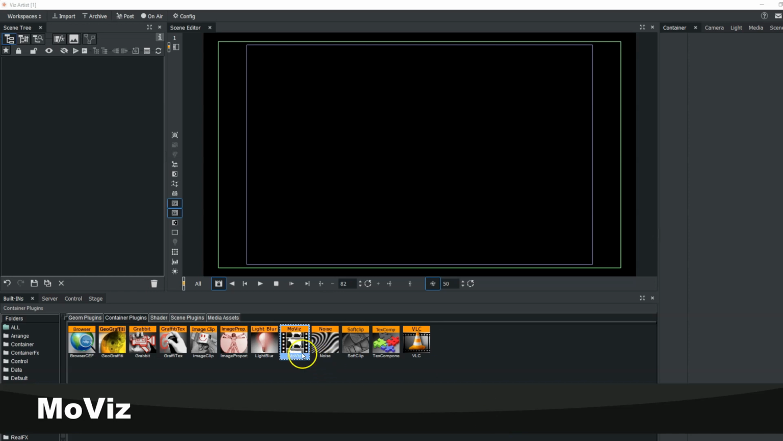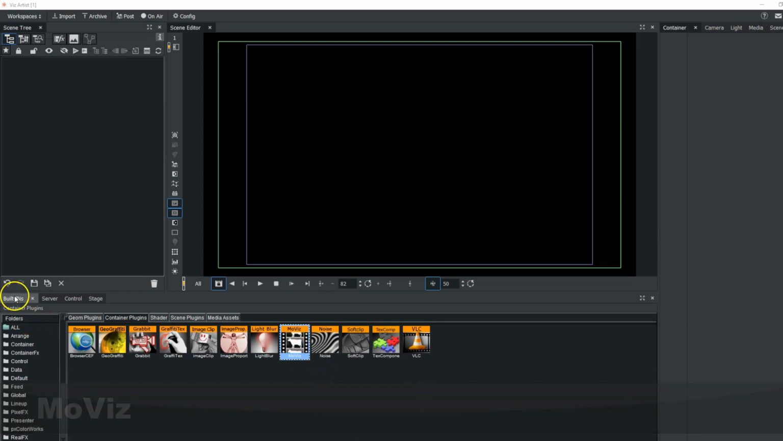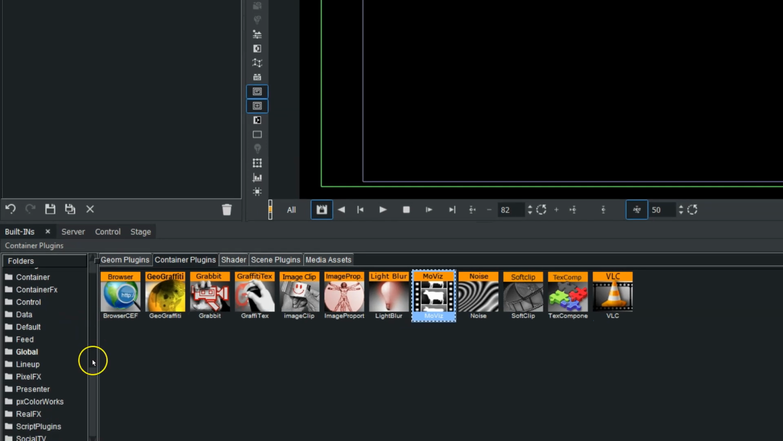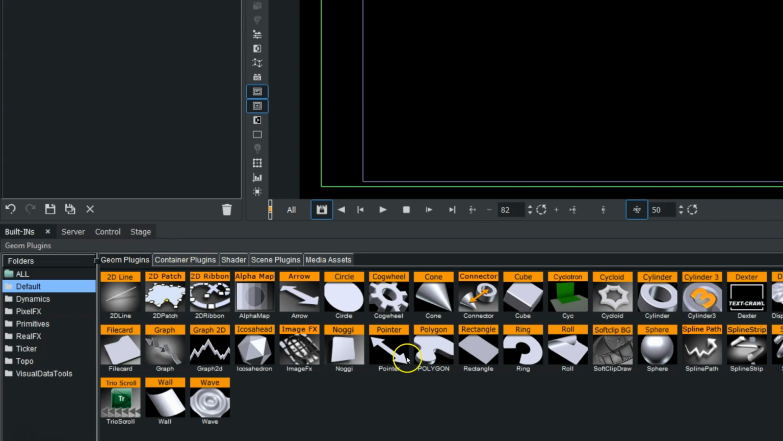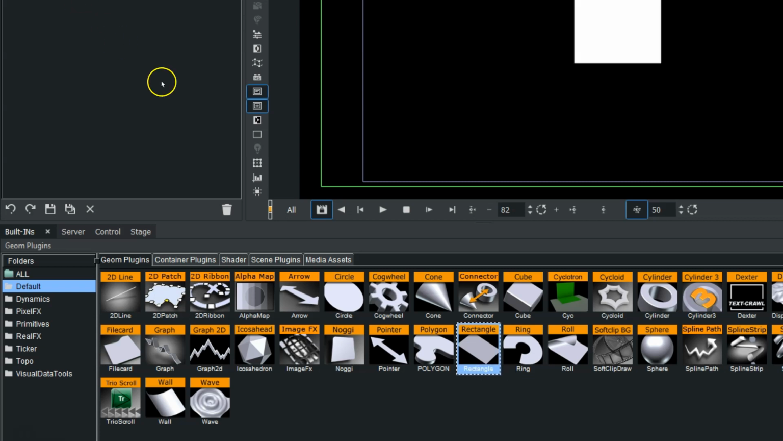We want to talk about the MoViz. The MoViz is found within the built-ins in the container plugins within the texture folder. What the MoViz allows us to do is basically play a video clip. It's one way to play a video clip. How this works is that we need to put it onto a geometry.